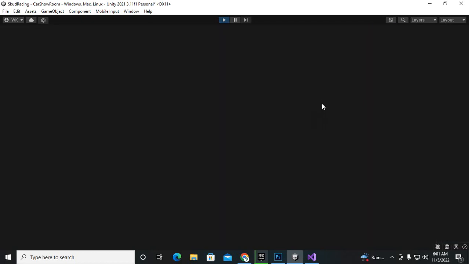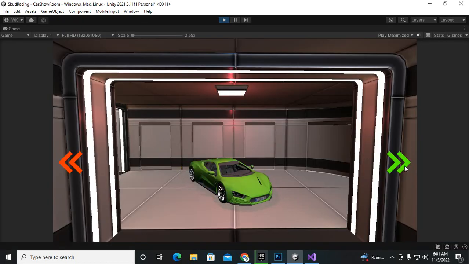Play the game and hopefully everything will work fine. Yeah, you can see we can change the cars.